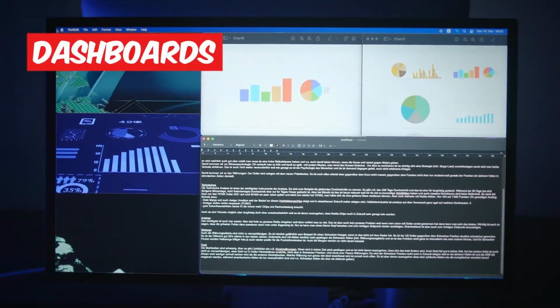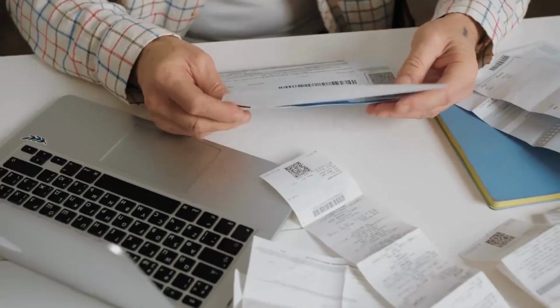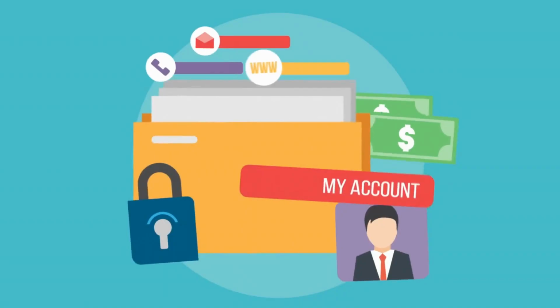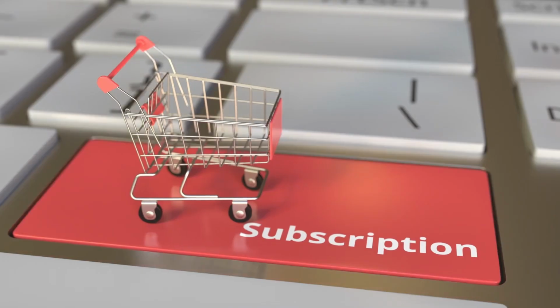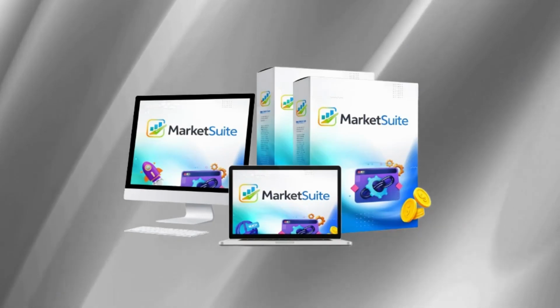He was running a business, but living inside dashboards, tabs, settings, automations, errors. On paper, he was doing everything right. In reality, he was moving backward until one day he shut it all down. He logged out of every account, canceled every subscription, and opened one new tab. MarketSuite. That's when everything changed.